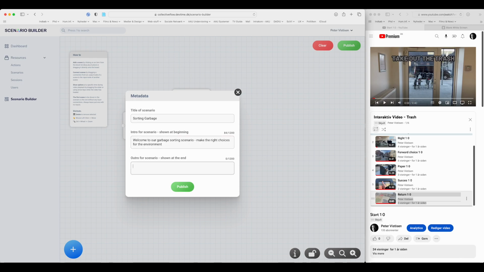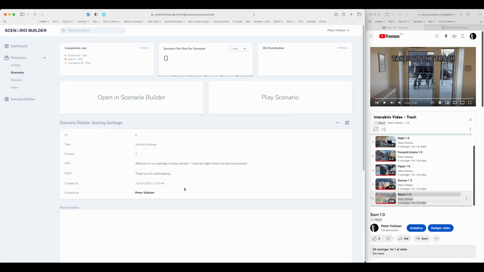And then we have 1,200 characters at our disposal also in the outro if we want to give some information when people actually end the scenario. It could be just simply thank you for participating, but it could also be links or further information. I then press publish, and now I have created my scenario.